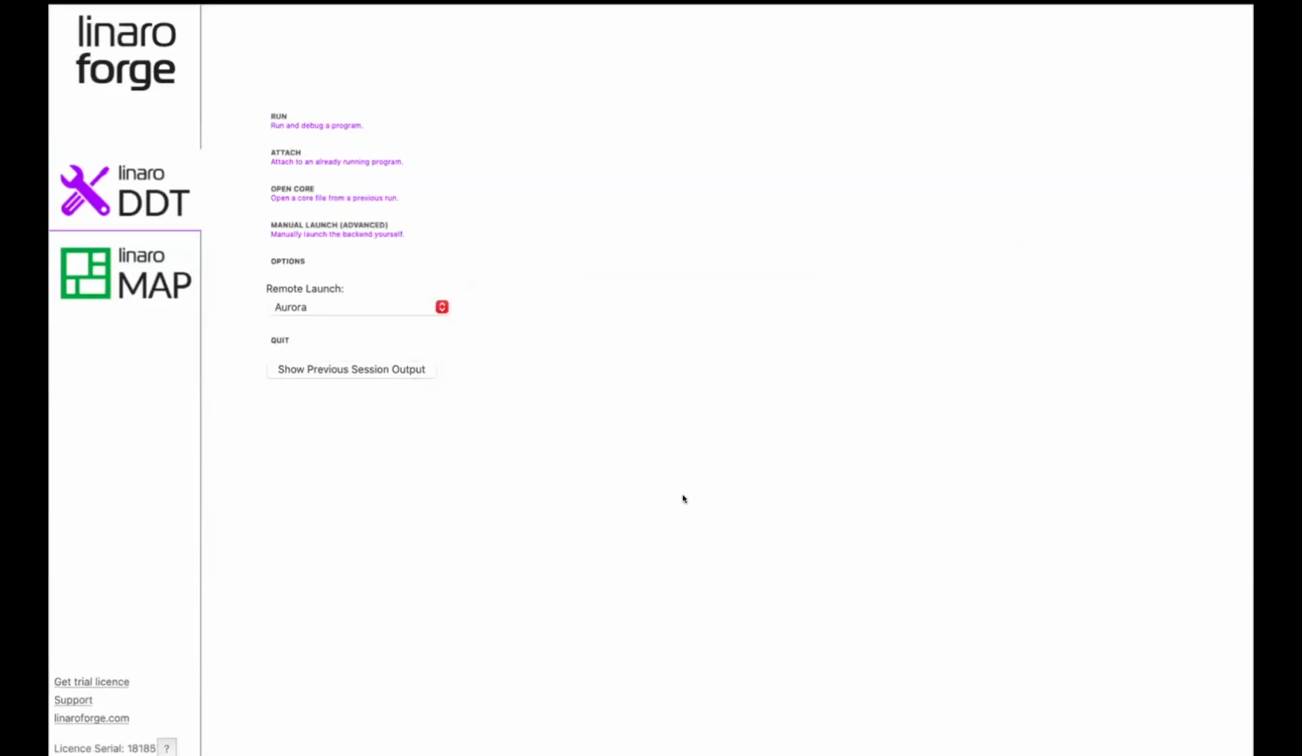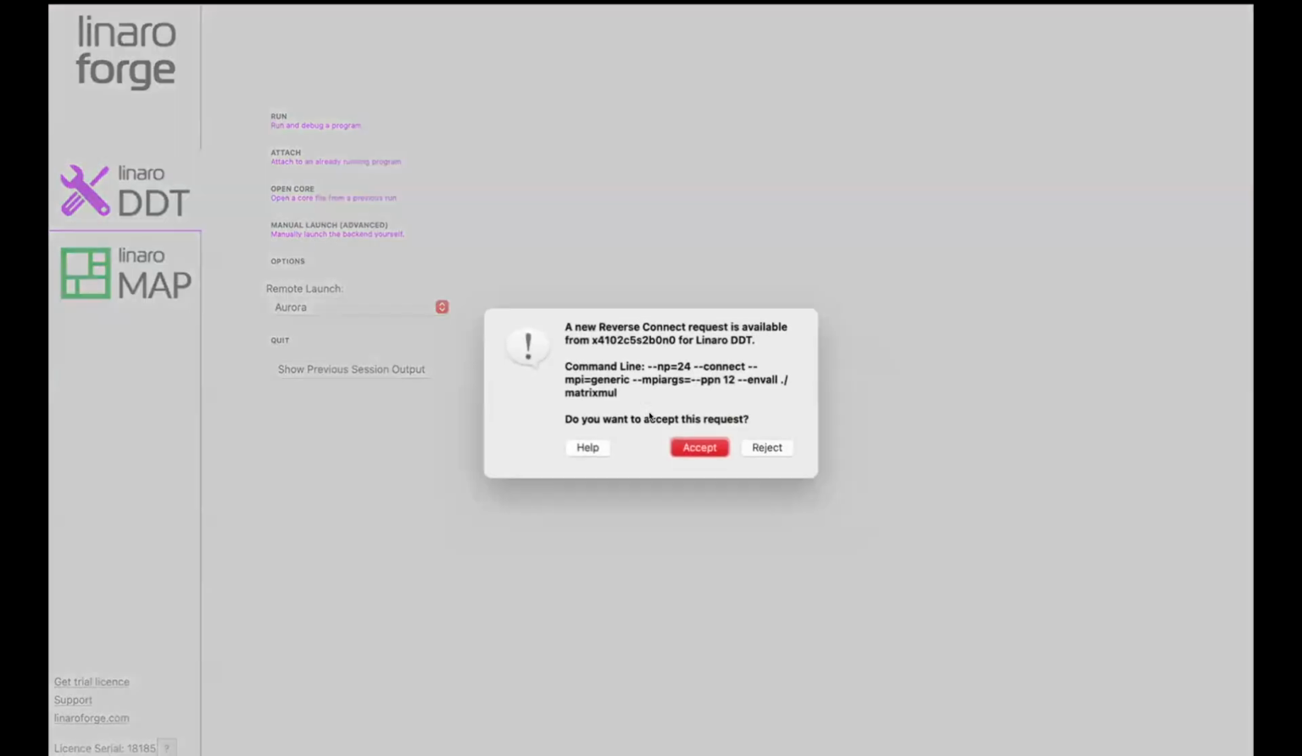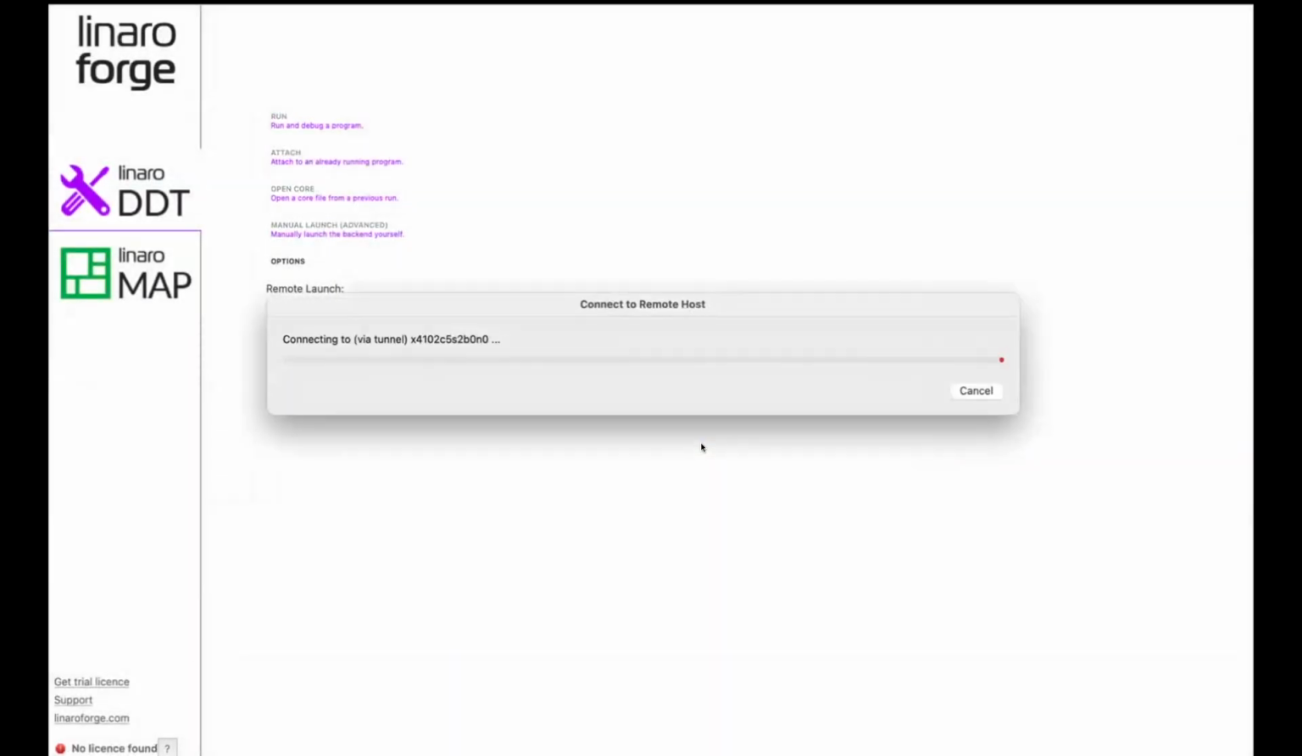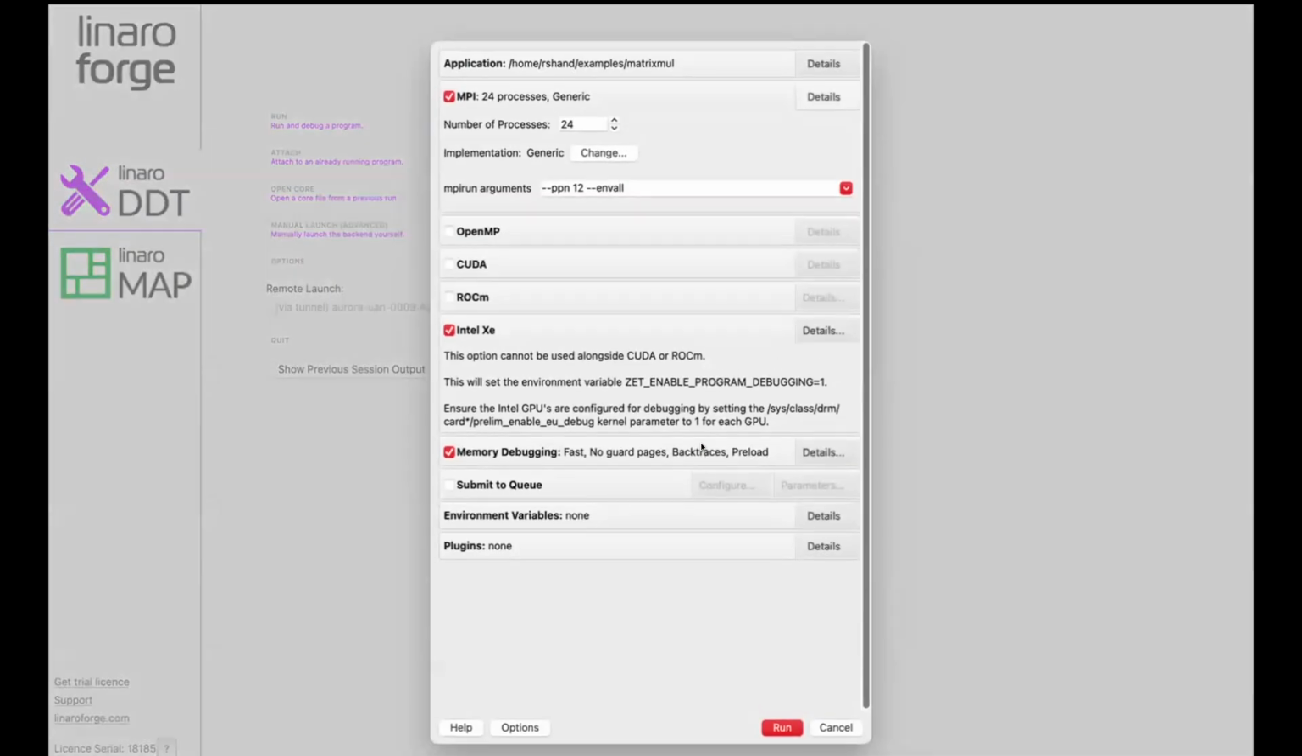Right. Hopefully this works this time around. Because there was this issue with Intel where if you disconnect from DDT, then you had to get a completely new allocation and then do all these commands again. So I'm hoping that's actually fixed, and we'll see.